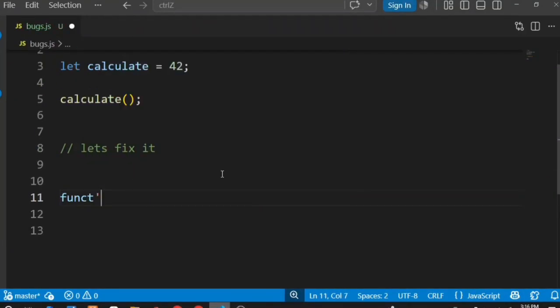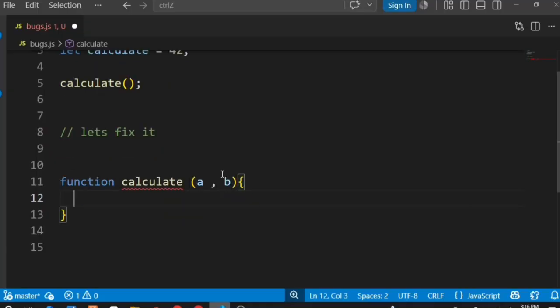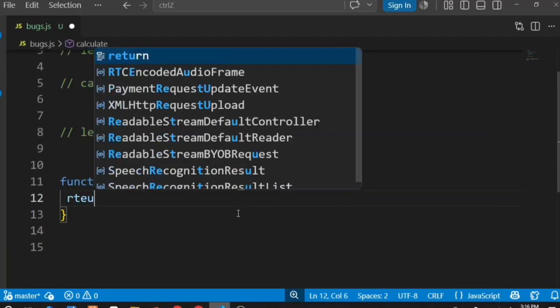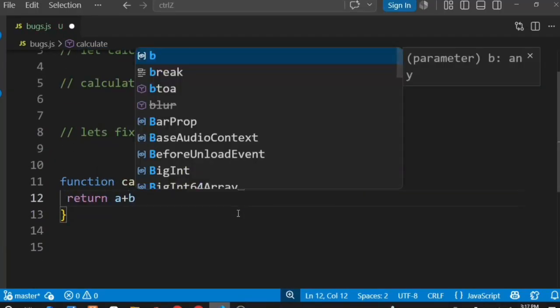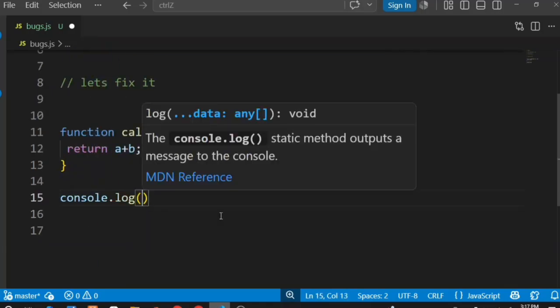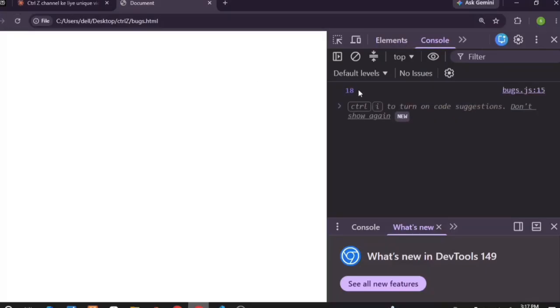So if you want to call something like a function, make sure it is actually a function, not a number, not a string, a proper function. So we define calculate properly, it takes two numbers and returns their sum. Now when we call it with brackets, it works perfectly, 18.